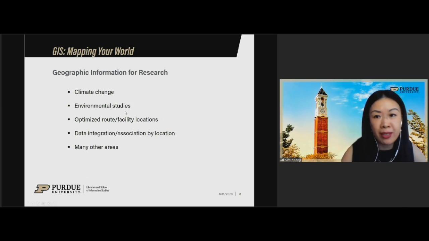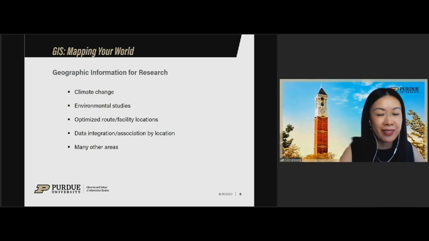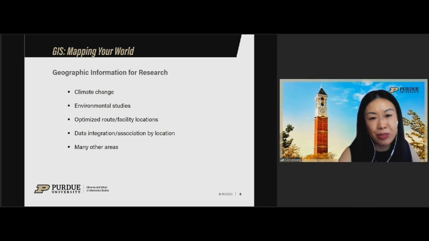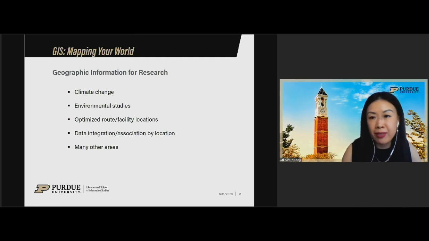Number two, the environmental studies. People can use the geographic information to map how the wildlife or different ecosystems distribute around the world. In my personal research, back when I was in grad school, my research was about the giant panda and the hemlock woolly adelgid, which is an invasive pest, how they distribute around the world, how the pollution happened, how it impacts people's everyday life. And number three, geographic information can be used to optimize the routes.